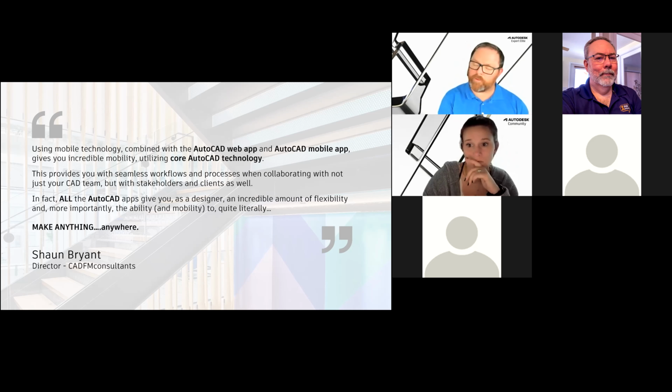So if you can drive your AutoCAD desktop app, you can drive the mobile app, you can also drive the web app. But this is going to give you seamless workflows and processes. You're not going to have to email a drawing to somebody, expect them to work on it, change some details, and email it back to you with a slightly different file name, and then there's no error because the drawings you're working on are just there in the cloud.